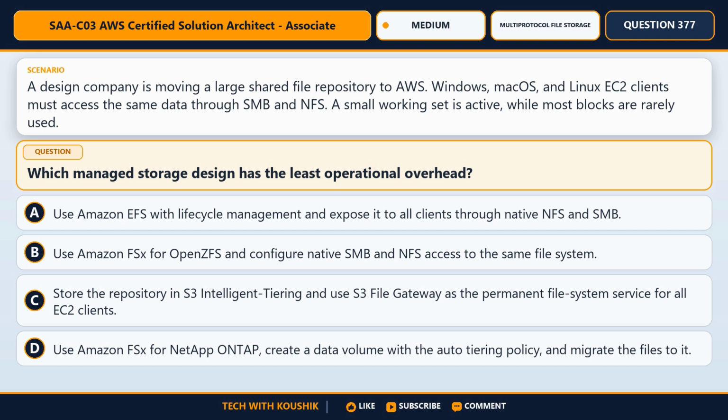Option A. Use Amazon EFS with lifecycle management and expose it to all clients through native NFS and SMB. Option B. Use Amazon FSx for OpenZFS and configure native SMB and NFS access to the same file system. Option C. Store the repository in S3 Intelligent-Tiering and use S3 File Gateway as the permanent file system service for all EC2 clients. Option D. Use Amazon FSx for NetApp ONTAP, create a data volume with the auto-tiering policy, and migrate the files to it.